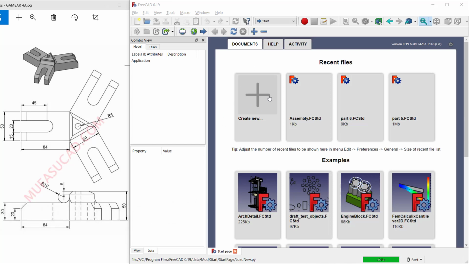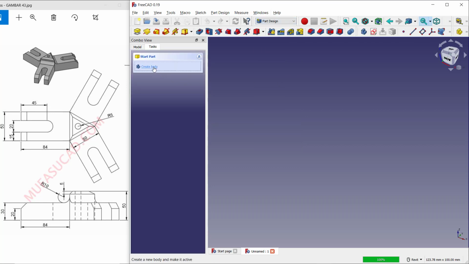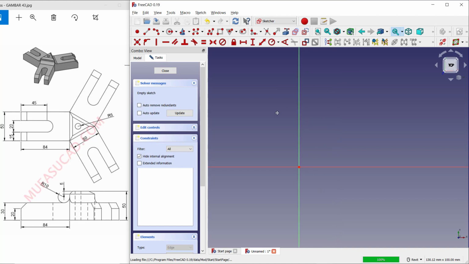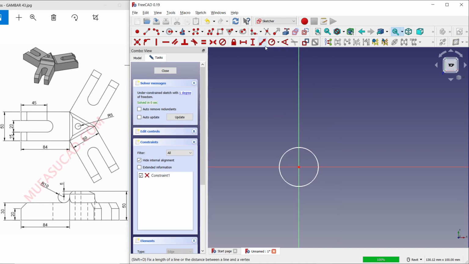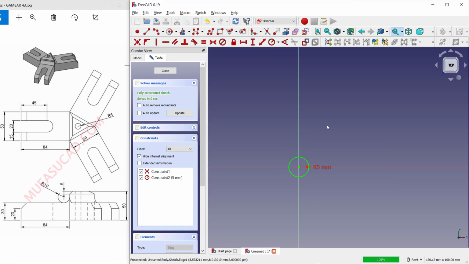Okay, click create new drawing and change into part design. Click create body, create sketch, choose top plane. I will draw a circle starting from this point and set the radius of this circle object to 5.